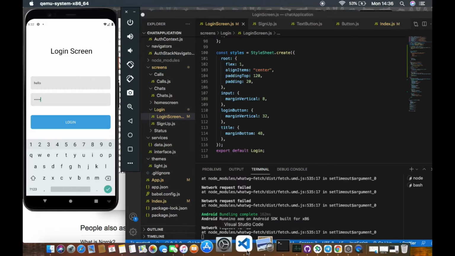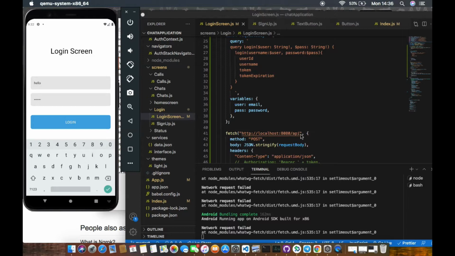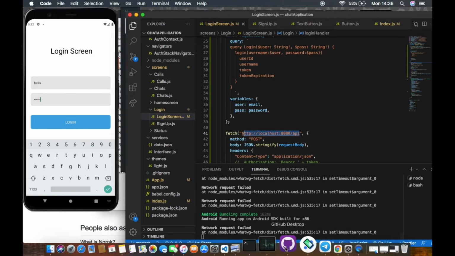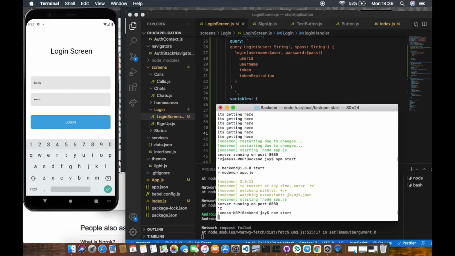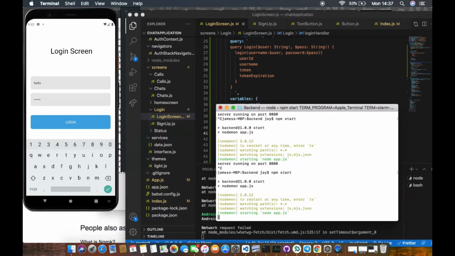What we'll first do is, as you can see, let me show you. I'm connecting to localhost 8080. This is where I'm running my server. Let me start it actually. Just give it a minute.